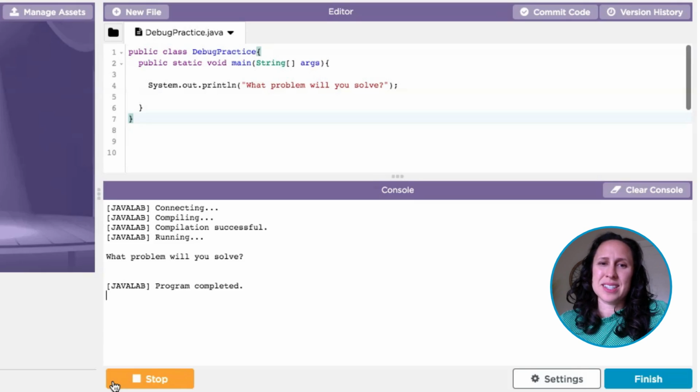All right, it worked. Again, learning how to debug takes time, but reading those messages can be really powerful as you're learning how to debug yourself and helping your students debug as well.